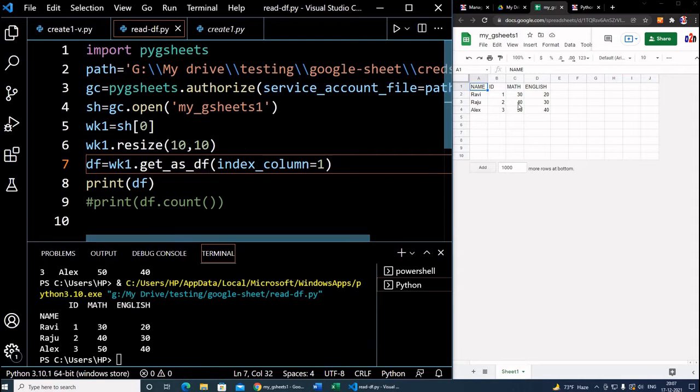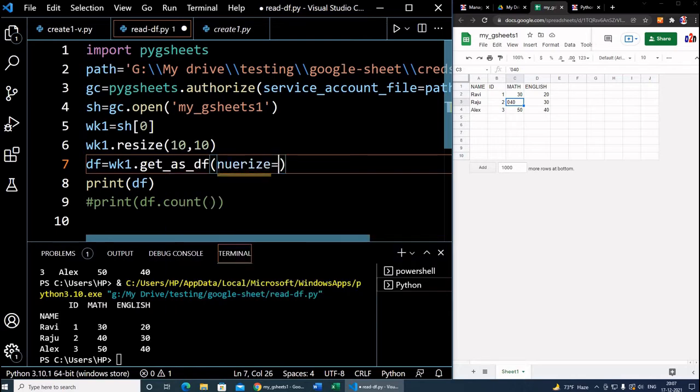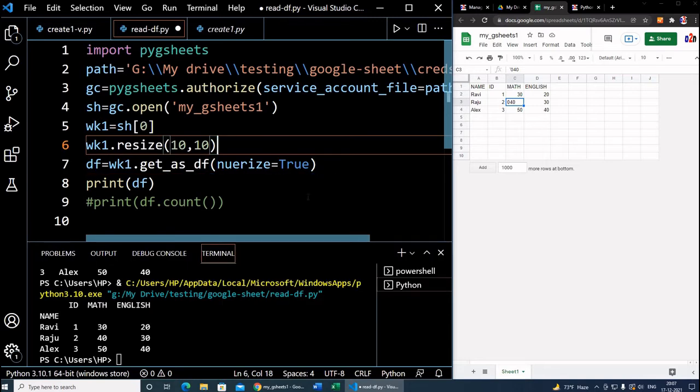The next option we'll learn is numerize. In this worksheet I am just changing a value, giving a single quote and then 040. You watch this, this is what I have written here. Now what happened? By default numerize is true. If I don't say anything, it is the default value only. Even if I don't give it, it is all the same. So numerize is true.